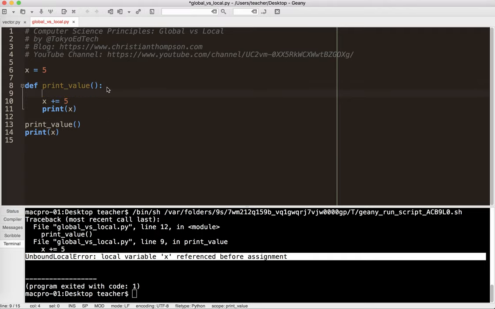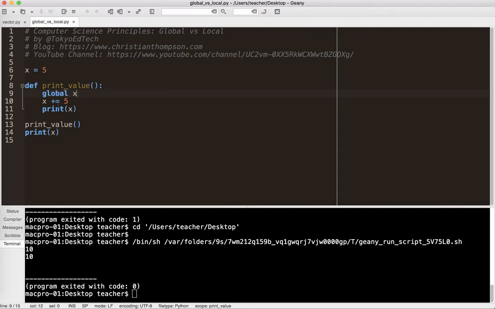So if I wanted to do this, I'd have to do global x, and then it's going to work just fine. But then again, we've changed this x which has also changed this x because they are both the global x. And that's the gist of global versus local. There's a few other rules. If you're using objects, it works a little bit differently. If you're passing values, it kind of works a little bit differently as well. But this is kind of the basic principle of it.